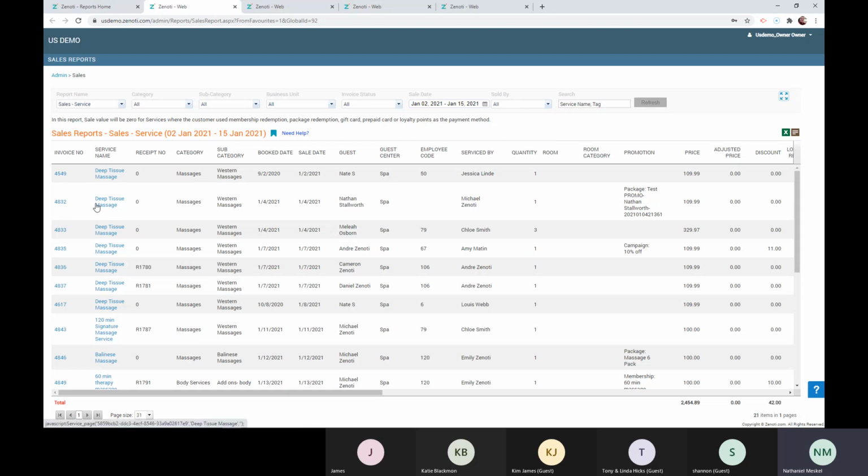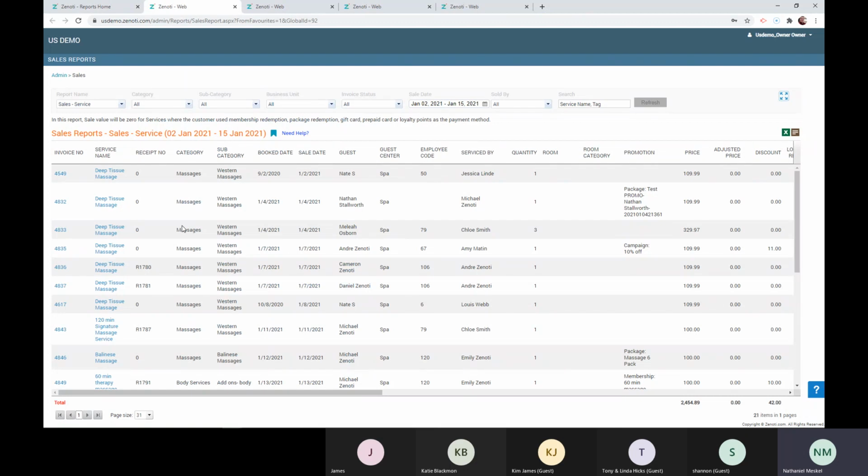the name of the service, and as indicated, when you do see blue text, it is a clickable item. So if you needed to navigate to an invoice to look at the details further, you can simply click on this invoice and it will take you right to that invoice.